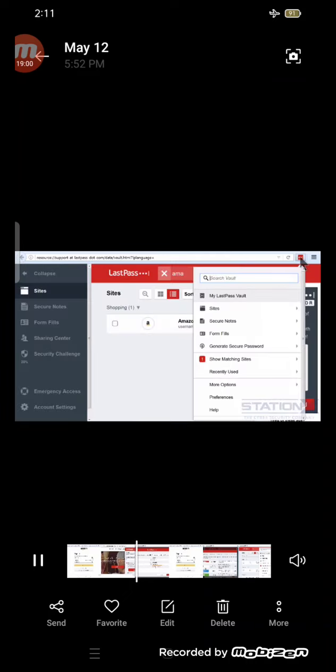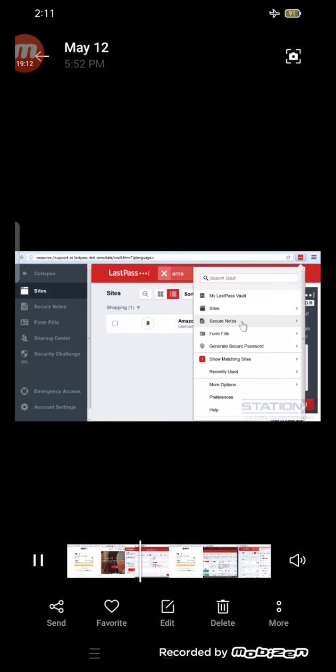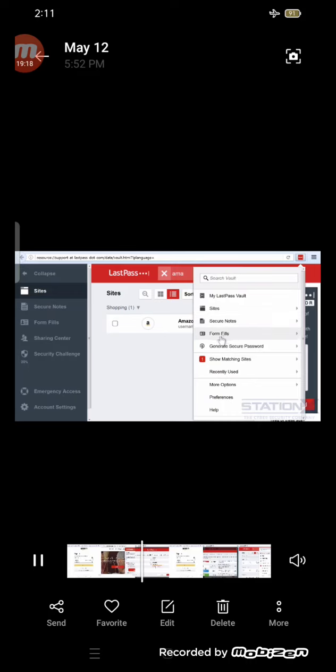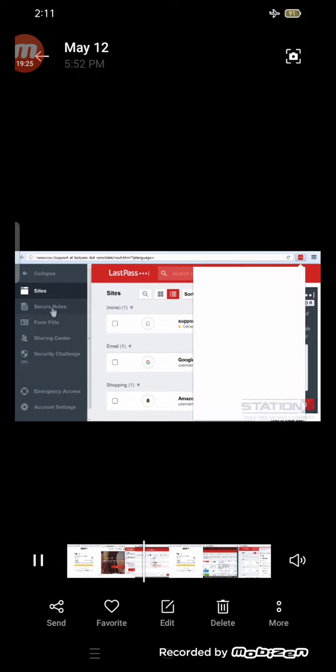Go here. You can see we've got the same options here as we have over here. And these are our sites. You can put them into separate folders, each of your different sites. You've got secure notes. So literally, you can just write a note about something. And form fills for automatically filling in forms, credit cards. So let's go over here.